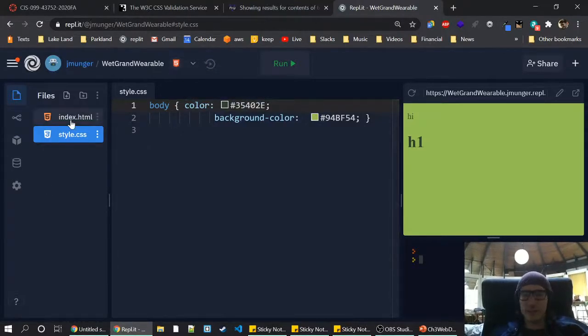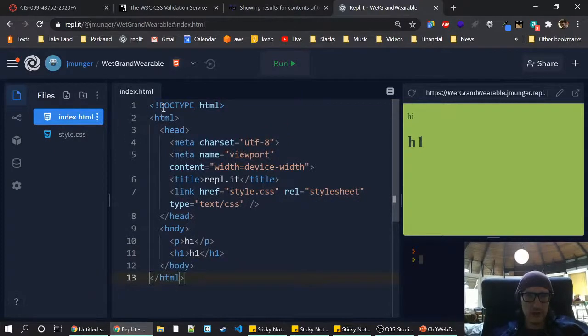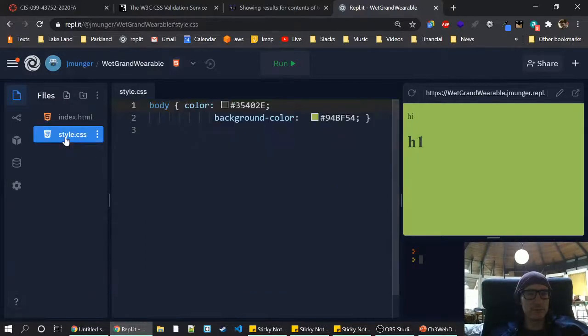How does this connect to index.html? So if you look through here, you can probably see it. Why don't you look and see if you can figure out where here I'm connecting this style sheet while I talk about what you can do with external CSS.